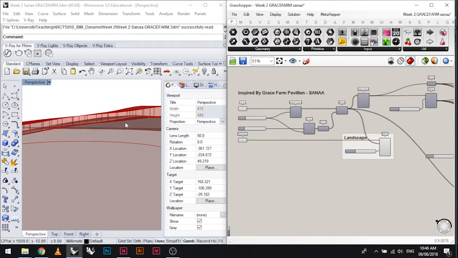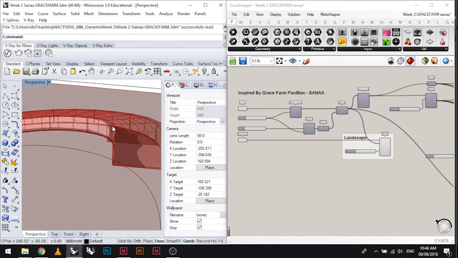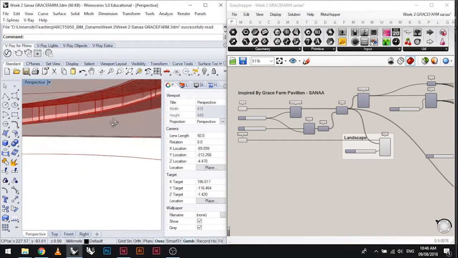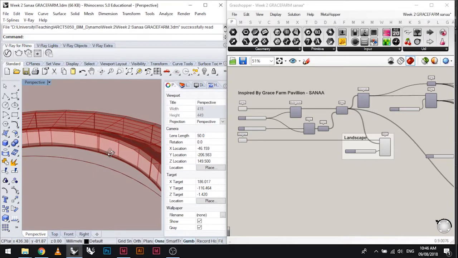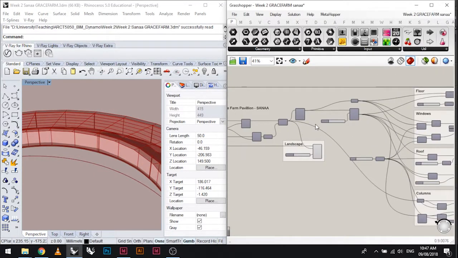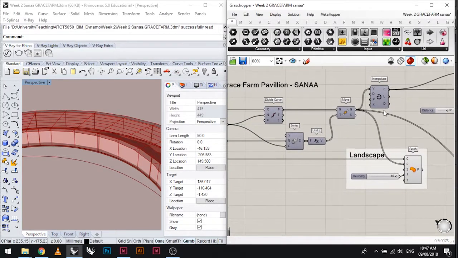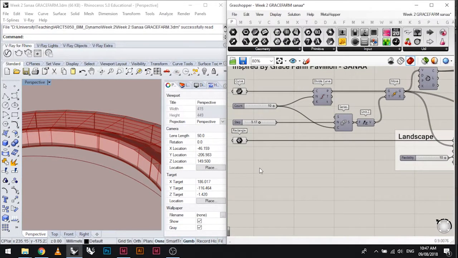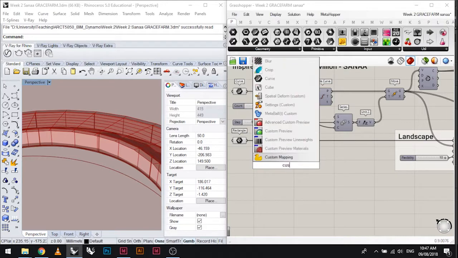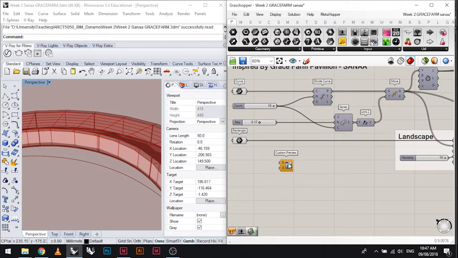So there's a really useful component in Grasshopper called Custom Preview. Now Custom Preview gets away from this semi-see-through red display that is the default of Grasshopper and allows you to add different colors with different levels of transparency. To get custom preview, you can just double click on the canvas and type custom preview.